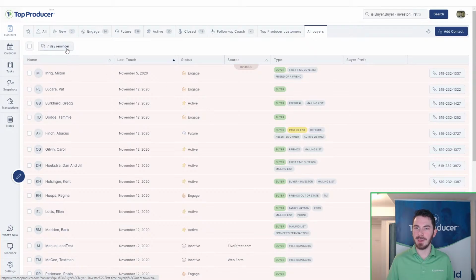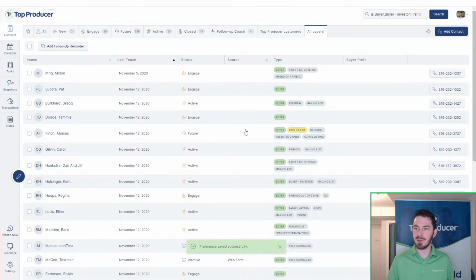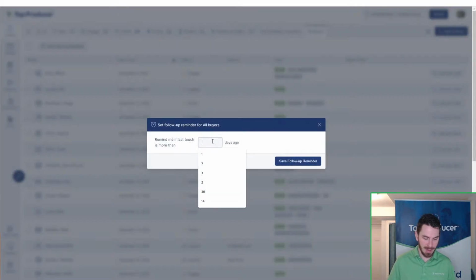So you'll see here what this did. Let me just remove this really quick. This created a list of contacts in various different statuses here. Some are engaged, some are future, some are active. But the thing that they have in common is they all have these contact types that we've set. And then let's say you do want that weekly reminder, regardless of what status they're in. Because the Follow-Up Coach will, like I said, keep you on top of that based off their status. But let's say you want your own reminder. Let's click on add follow-up reminder in the top left. And let's just, for this example, set it to 7 days. And we'll see what happens.